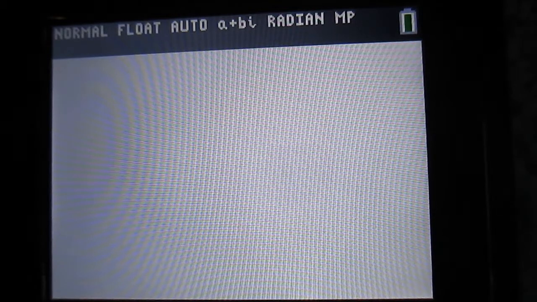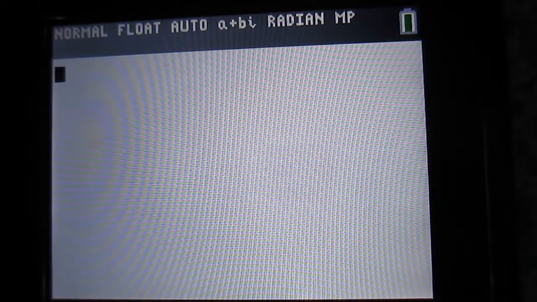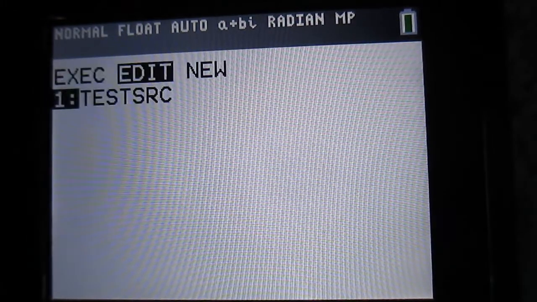Okay, so that's basically all we need to know for outputting lines to the home screen. It's not a function that we'll probably use a whole lot in assembly, just because with assembly there are so many other things that we could do.